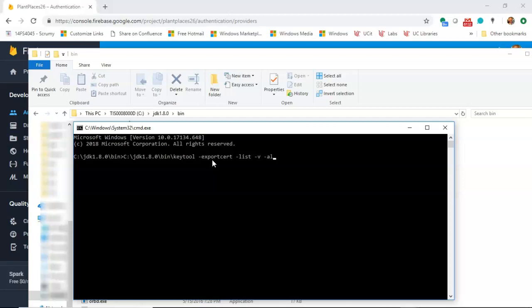Now, -alias. For debug, it's going to be androiddebugkey. For a release or an actual keystore, just pay attention to the alias that you give your keystore when you're making it. It generally prompts you when you're making an APK or an AAB. It will prompt you for all this information. Just remember what alias you gave it, because that's what you want to plug in here. Again, for debug, it's going to be androiddebugkey, as we see here.